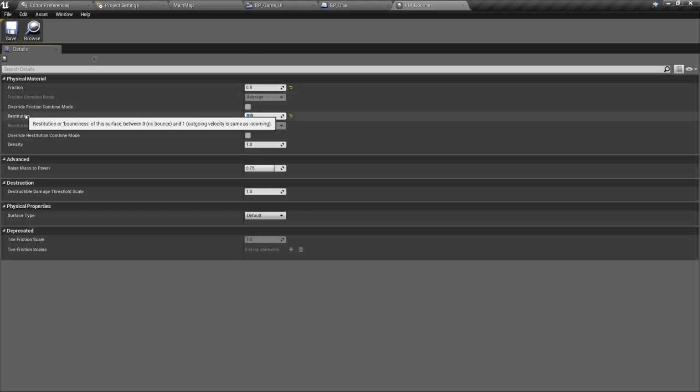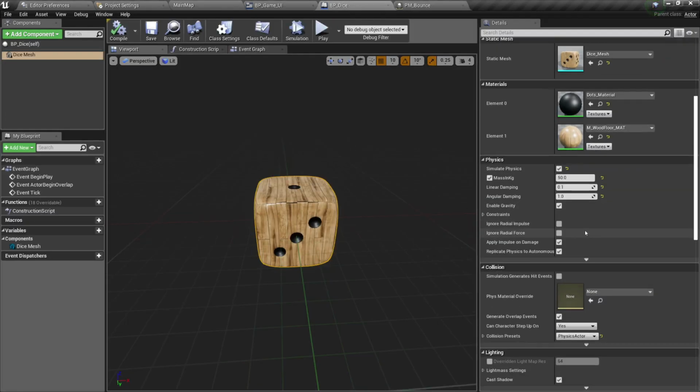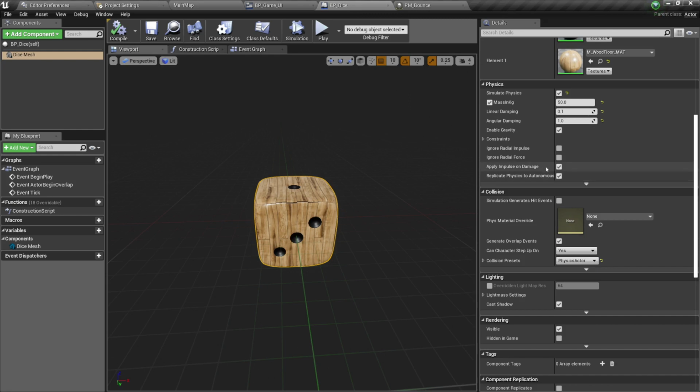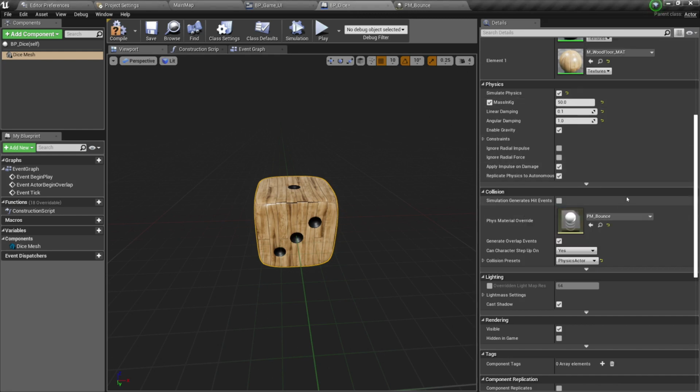The restitution is bounciness. So for whatever reason, they changed the name to restitution instead of bounciness, which is much easier to understand. But there you go, I have translated the restitution. So this is the bounciness amount. Let's go back in the dice, and over here for the physics, I believe, actually no, here in the collision, select the PM bounce. And this would be it when it comes to what we need to set up the dice.